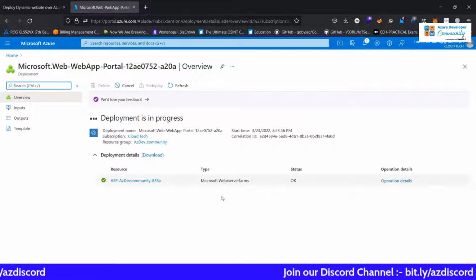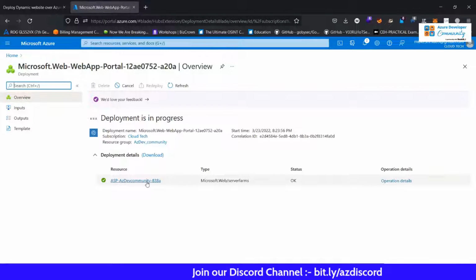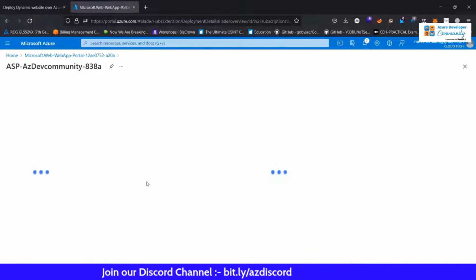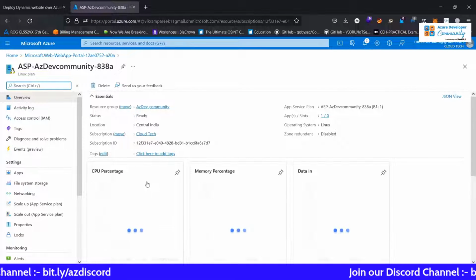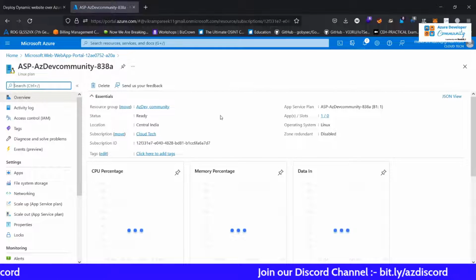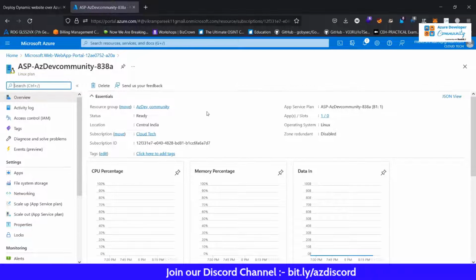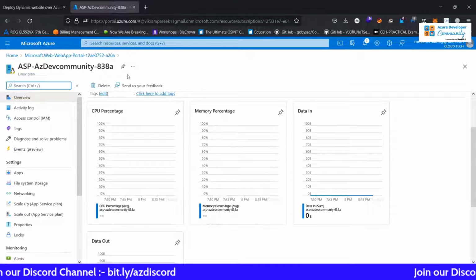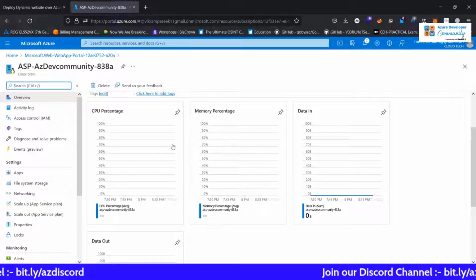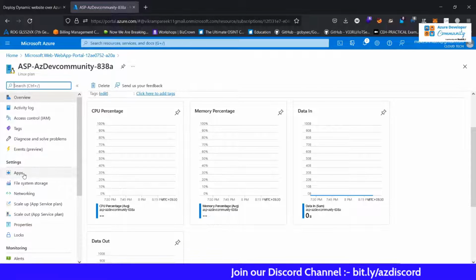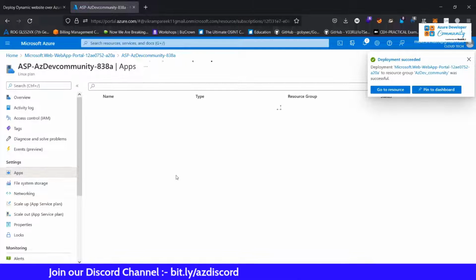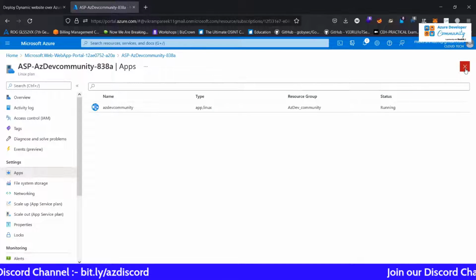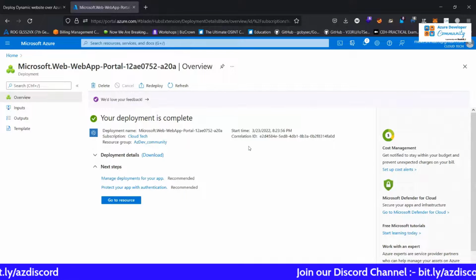Okay, so it is now deployed. There you can click on this resource, and there you can see all the details over it. So this is the app plan which is running. In that you can click on this option, app, in the left panel, and then you can get your application's information here. Now, okay, it is done.